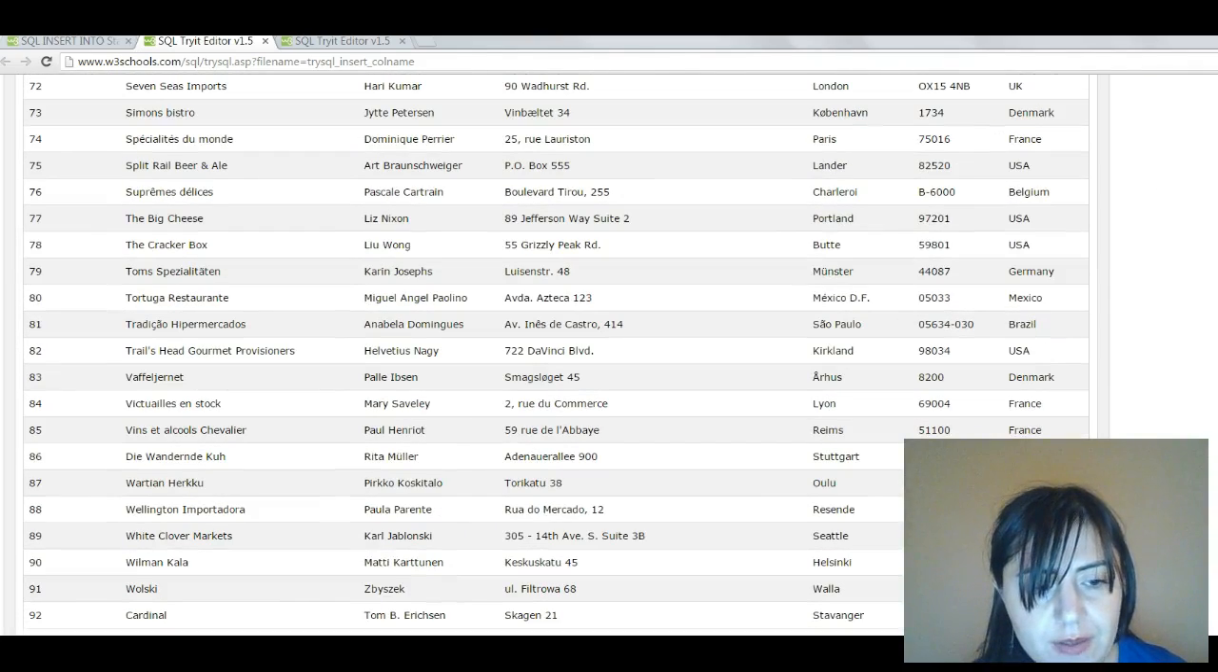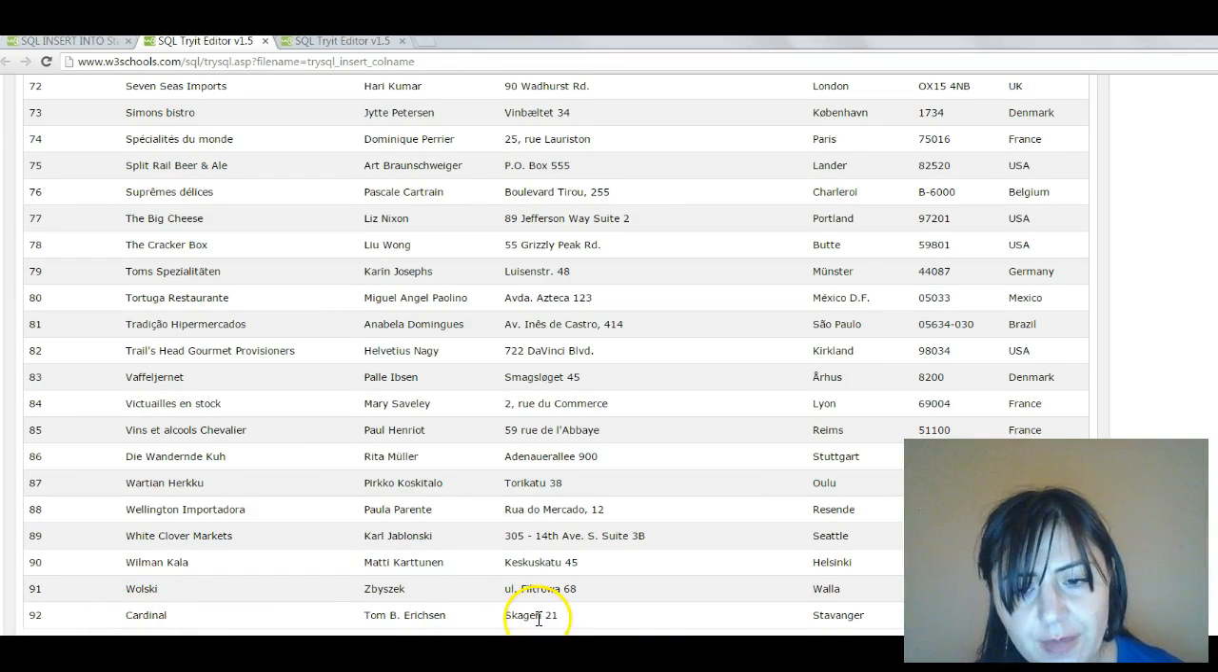And we have inserted this into this table, Cardinal, Tom, and this is the information that we just inserted into this table. As you can see, it got updated and we got another record in there.